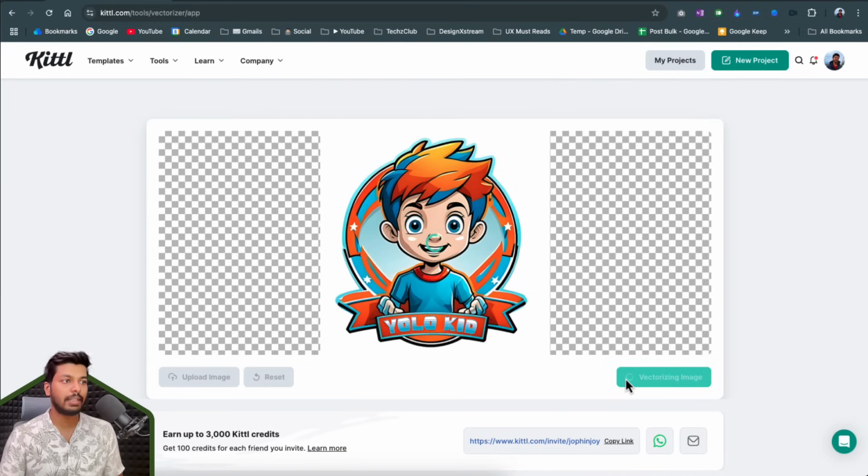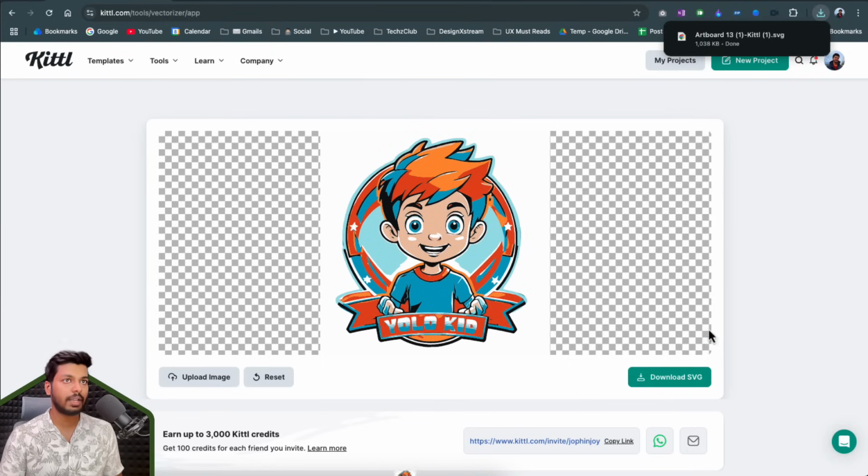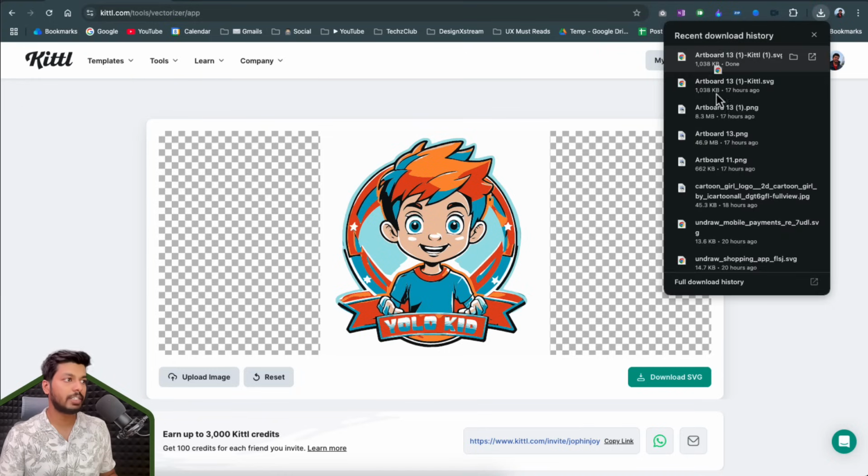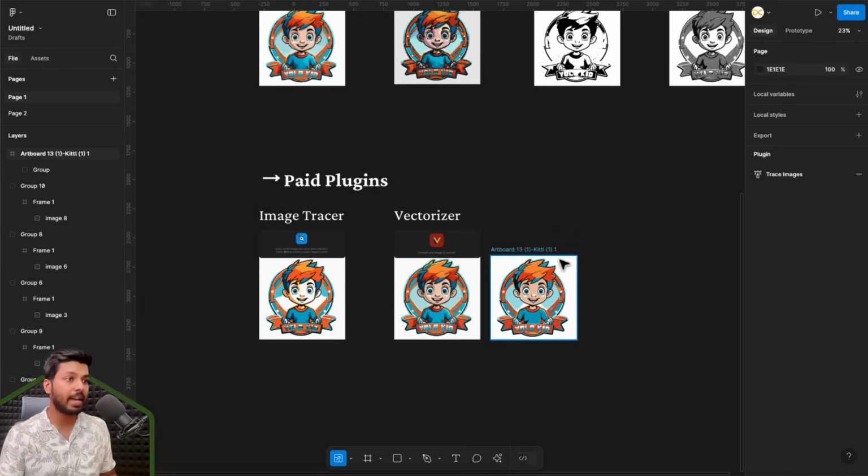It is basically using AI in the background to vectorize this image, and you have the SVG ready here. Now I'll go ahead and download this, and here you have it. All you have to do is copy this image onto Figma. So I'll bring it onto Figma. Now let's compare it with the paid plugins.